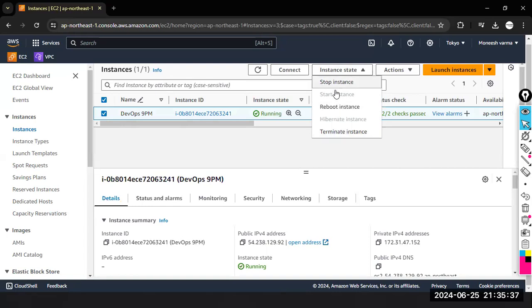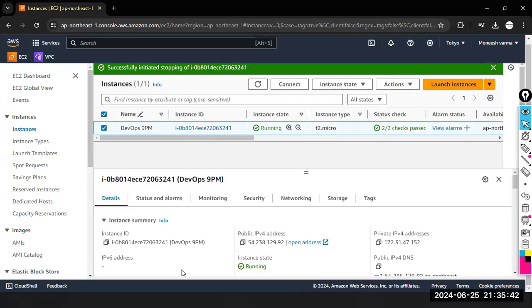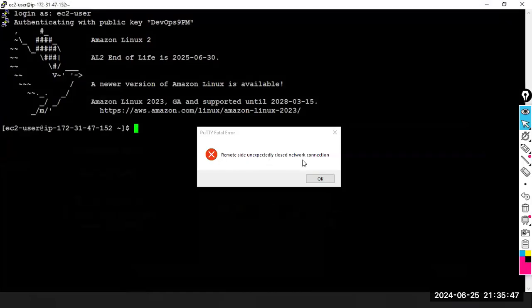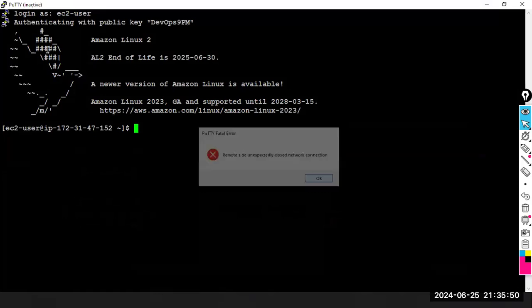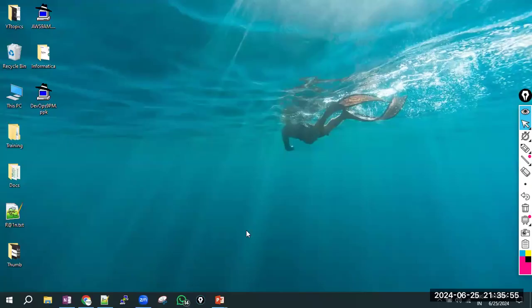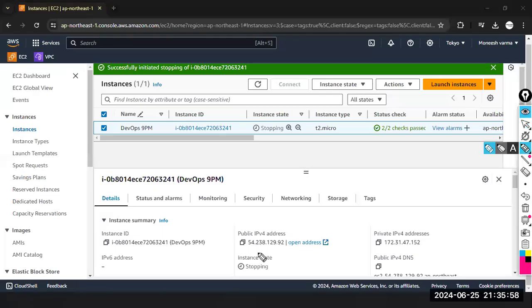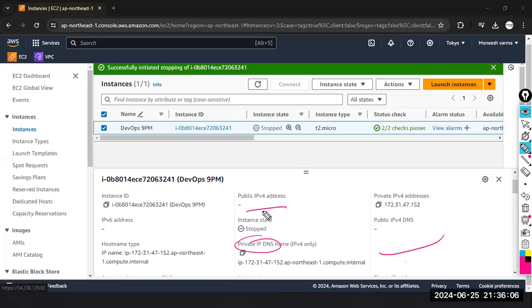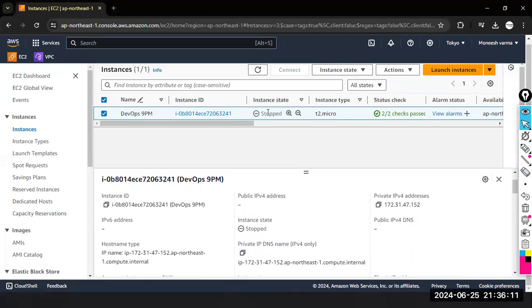So let's stop the instance once. If you stop your instance, you cannot access this instance from PuTTY because it is stopped. See, remote side unexpectedly closed network connection, because in the backend we have stopped the machine. It became inactive. If you stop your instance, the public IP is also released. As of now, you can see the public IP address and the DNS host name. These both will be released now. See, it's gone, disappeared. Instance is stopped, so you cannot see the public IP.